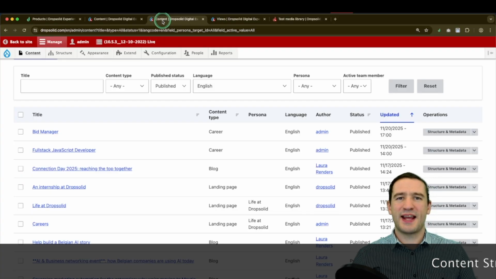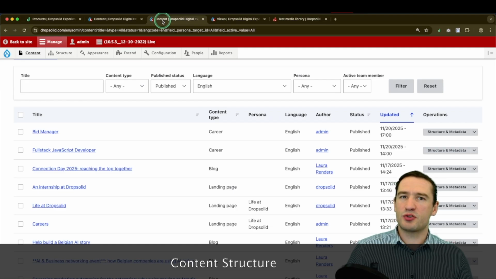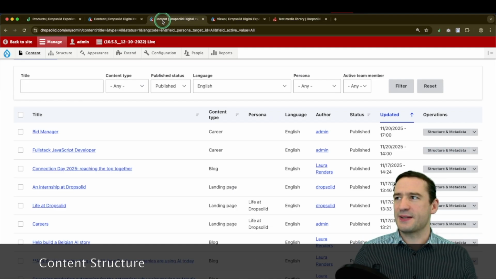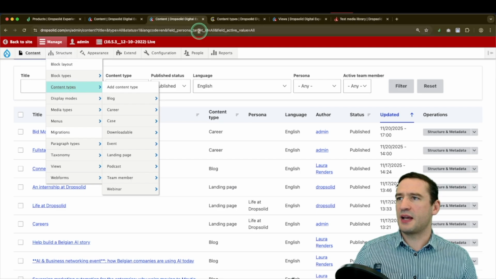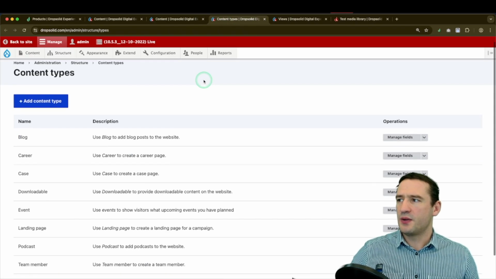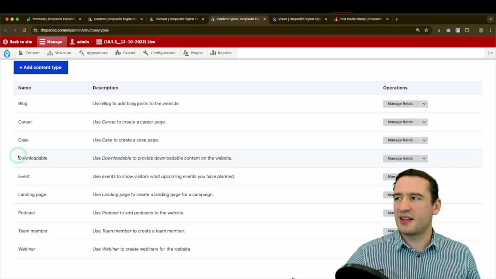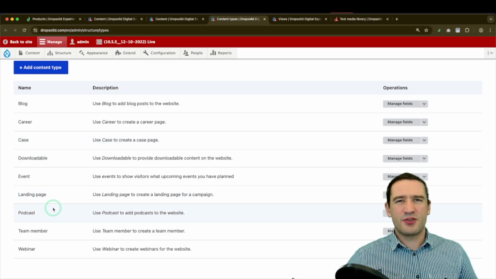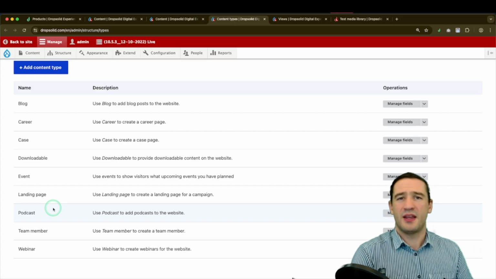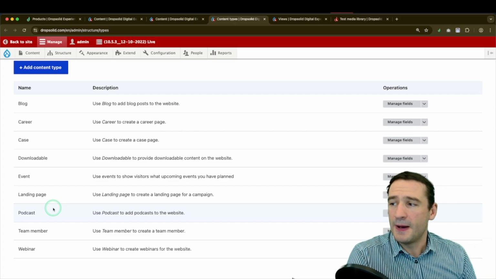When you log in as an admin on a Drupal site, you can start managing the content. But as an admin, you can also change the structure of the system. And under structure, you see that there's a number of content types. I'll show them to you. You see here, I have a blog content type, a career content type, a case content type, a downloadable, an event, a landing page, a podcast. Each of them is a bit different. They might have different fields. They might be set up differently to look different.